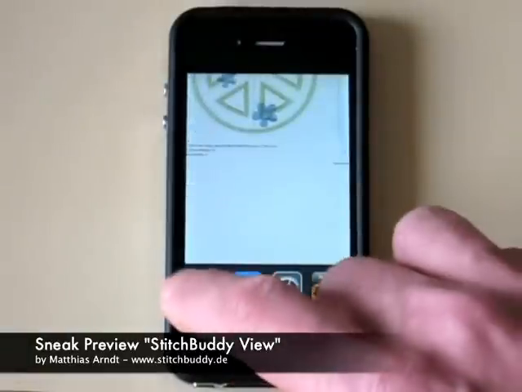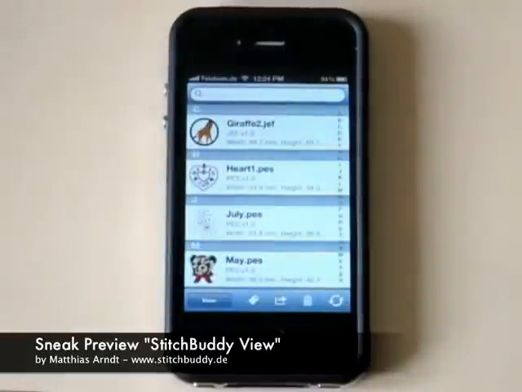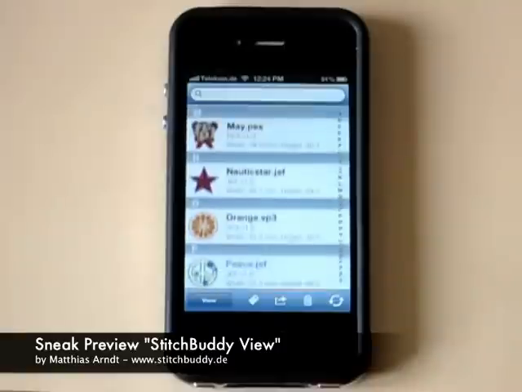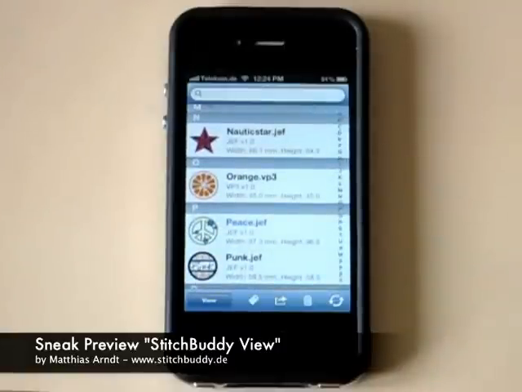So when I turn back to StitchBuddy View, I can view the designs with various view options. As you already saw, these options are also used for printing the design, so I can enable the underlay, I can enable or disable the grid, show the stitch area, something like that, show the first or the last stitch. There are a couple of options.